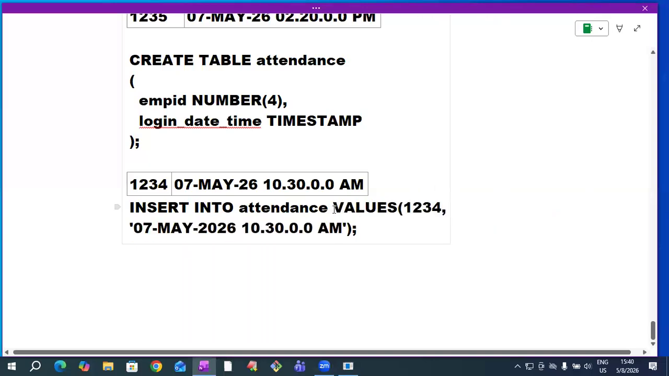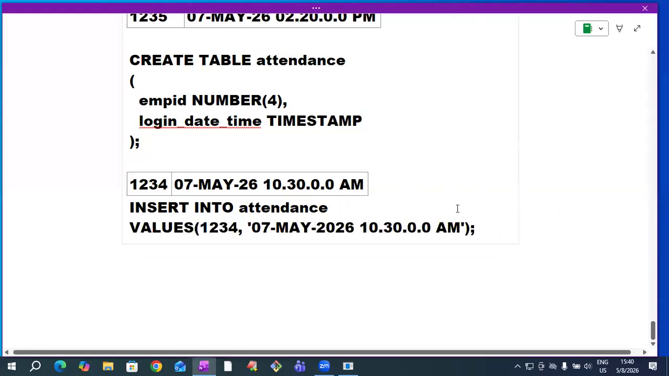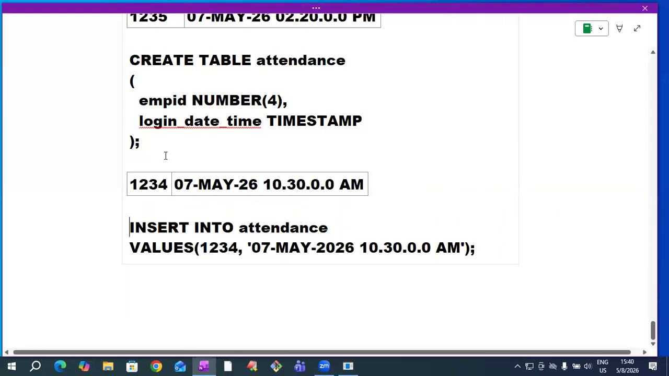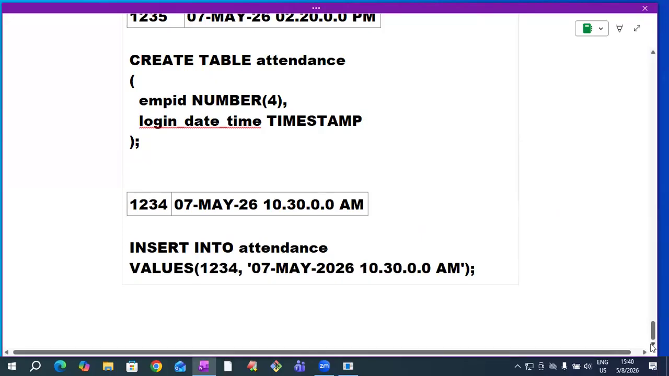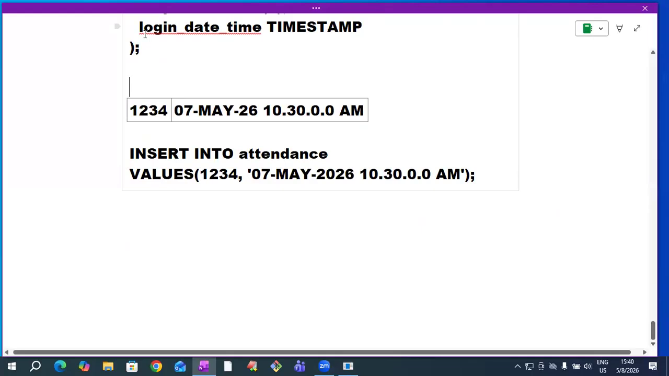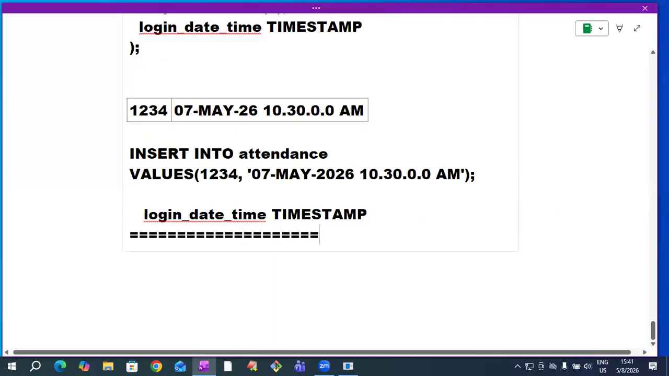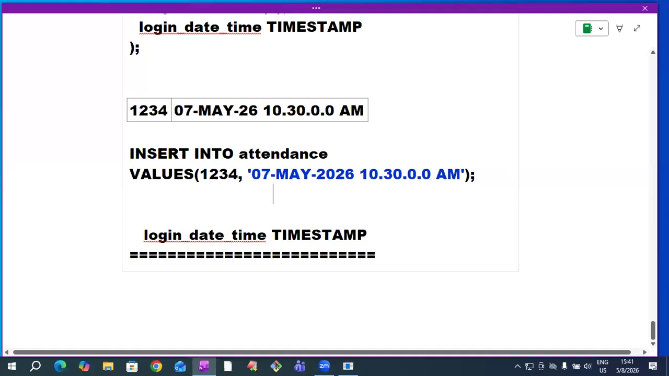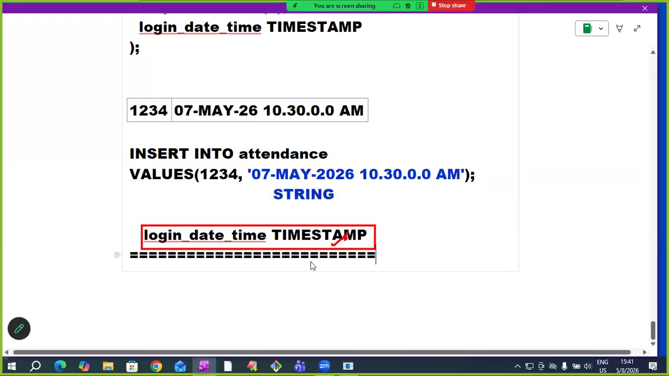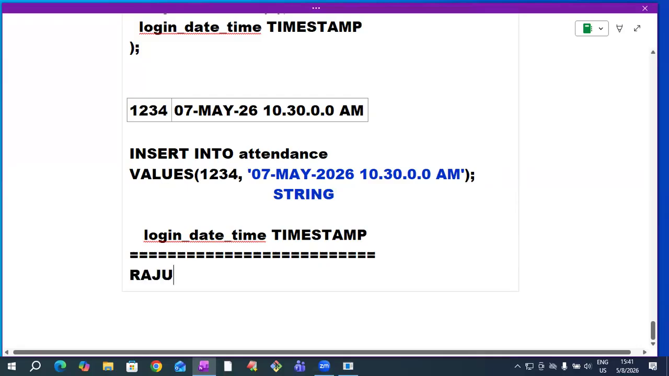Okay, just a minute. So this is the record. This is the way of inserting a timestamp value. Notice here, the login date time column we declared as timestamp data type. But here we are enclosing that date time value in single quotes. Single quotes mean this is a string. But the login date time column is declared as timestamp data type. Timestamp data type cannot accept strings.